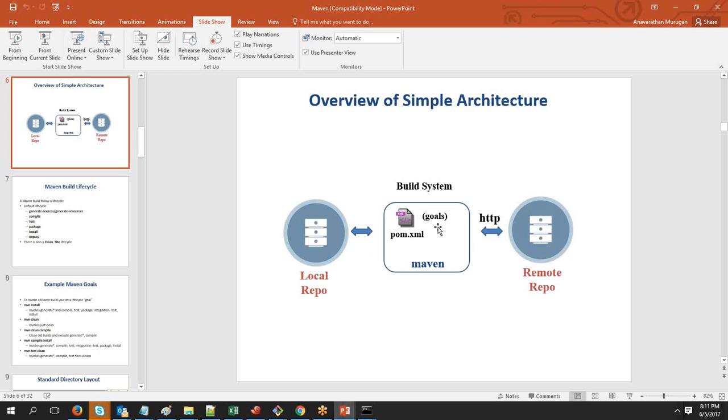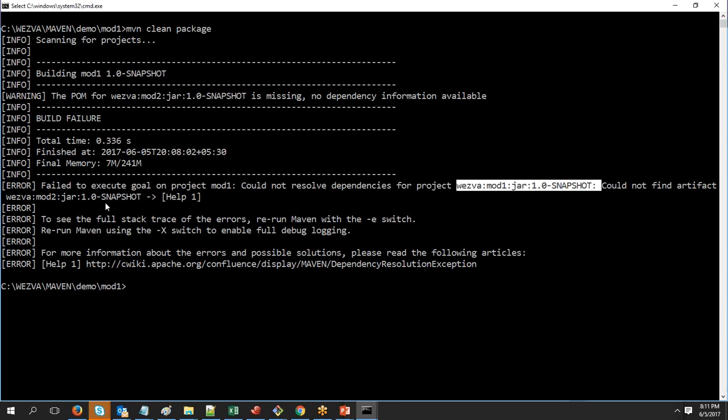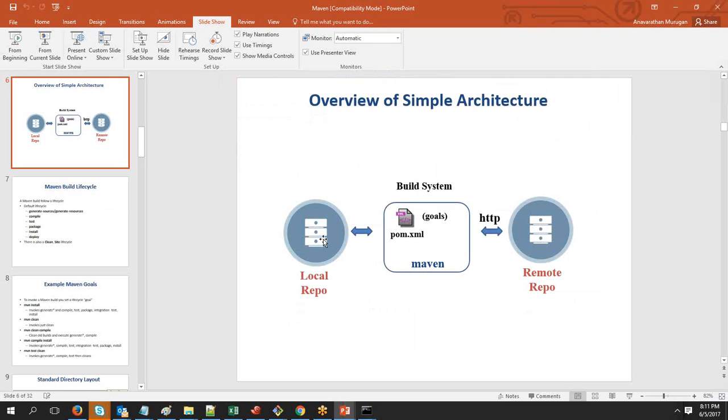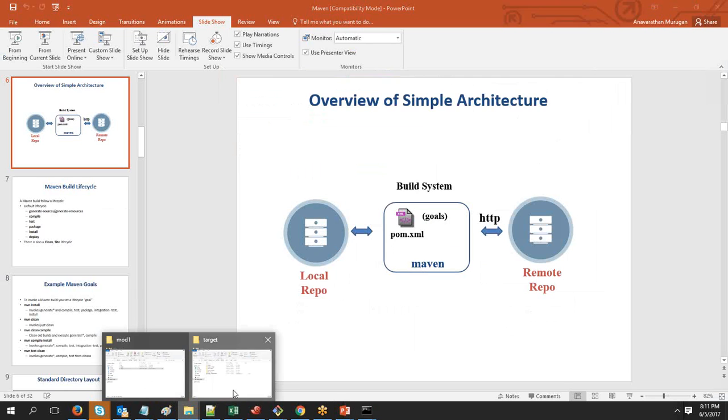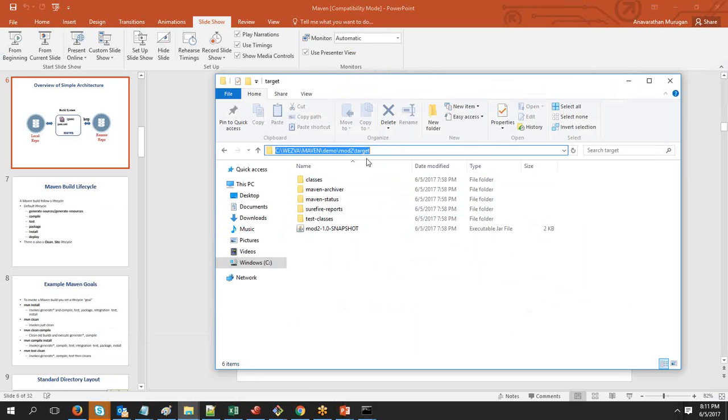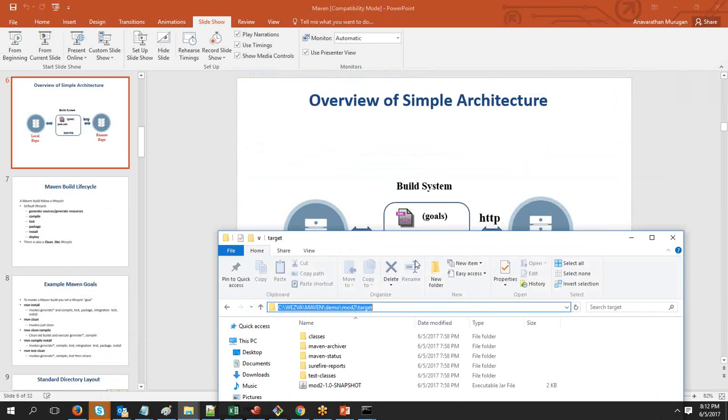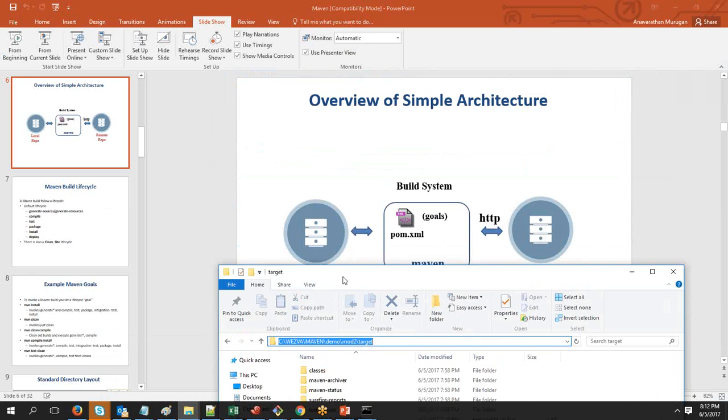Getting it? But now, in our case, why is it failing? Because, first of all, this particular module 2 1.0 snapshot jar file, where exactly is it available? Is it available in the local repository as of now? No. Where is it available? It is available under this folder. Is this our local repository? No, right? So that is how it is not able to find this file in the local repository.